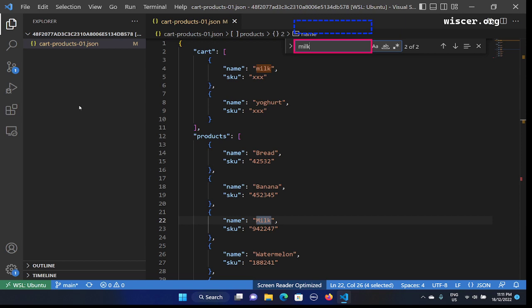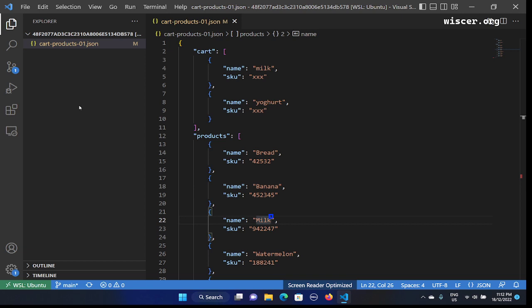So it reads the current line again, name, and quote milk and quote, and it says 2 of 2. So this must be the milk in the product list, in the products. To close the dialog for find, press Escape. Cart dash products dash 0, milk. Unselected. So we are currently in the milk inside the product list. Left brace. Quote name quote colon, quote milk quote comma. Quote SKU quote colon. This is the SKU. We're going to pretend we copy.